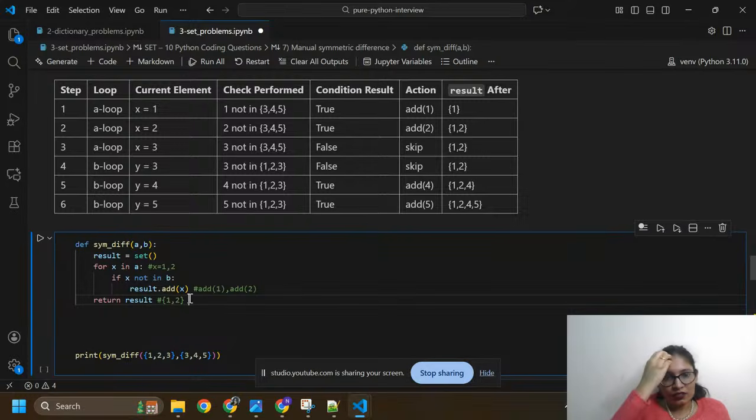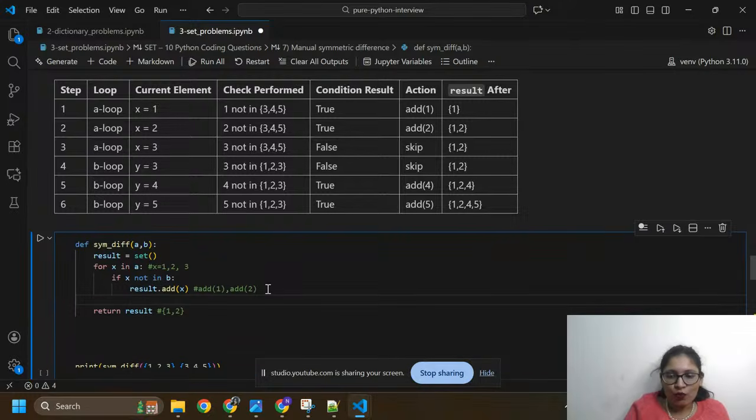And after this I'm going to take x equals 3. Okay, so after taking 2, now again I'm going to check whether this 3 is present in b. Yes, so we need to skip this, because the condition is false. Okay, now I have finished every element in a. Now I am going to move to loop b.